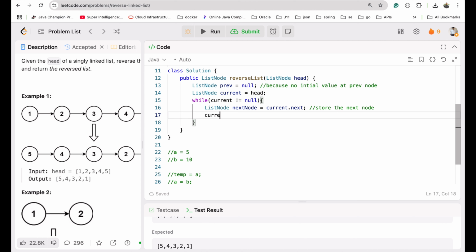Now we'll write the current dot next. So now current dot next is previous, right? This means we are removing the link here. This link will move and go back, meaning 1 will point to the previous. That is what we have done. We are reversing the current node pointer.